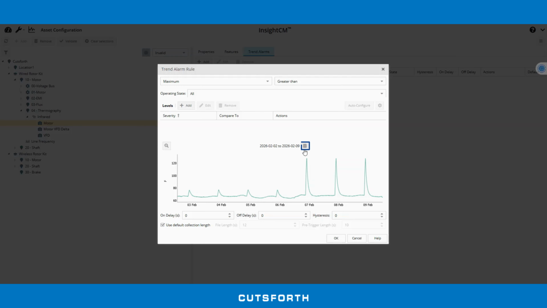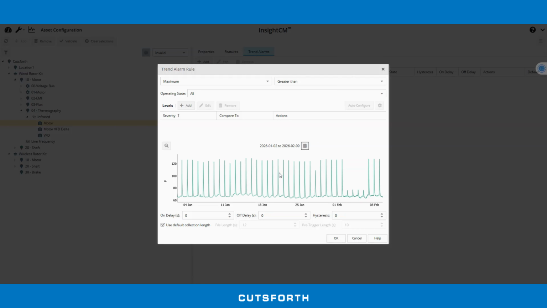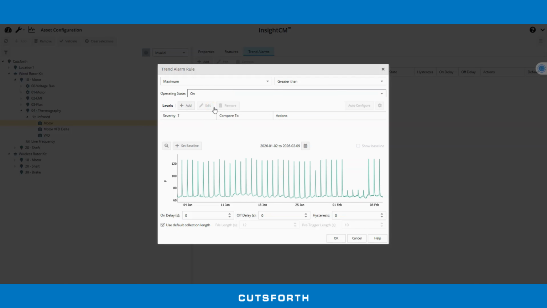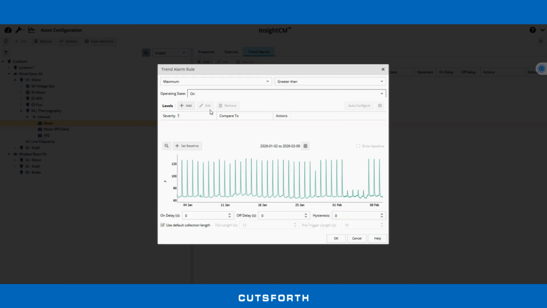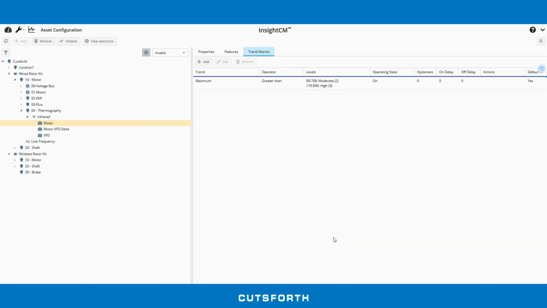Select the date range you want to use to calculate the baseline. Then choose an operating state for the rule. It's important to note that if the operating state is set to All, you won't be able to auto-configure levels from the baseline. Next, click Set Baseline to define the normal operating range from the selected data. Then click Auto-Configure to generate the alarm severity levels using that baseline. Click OK to save the rule. You'll now see the new alarm listed under the Trend Alarms tab.